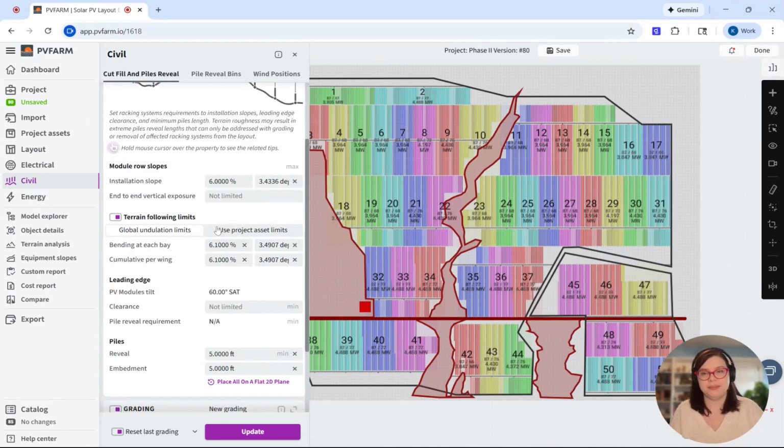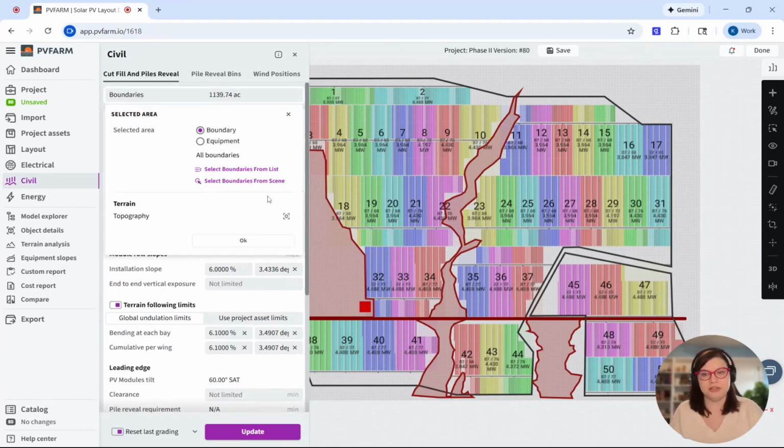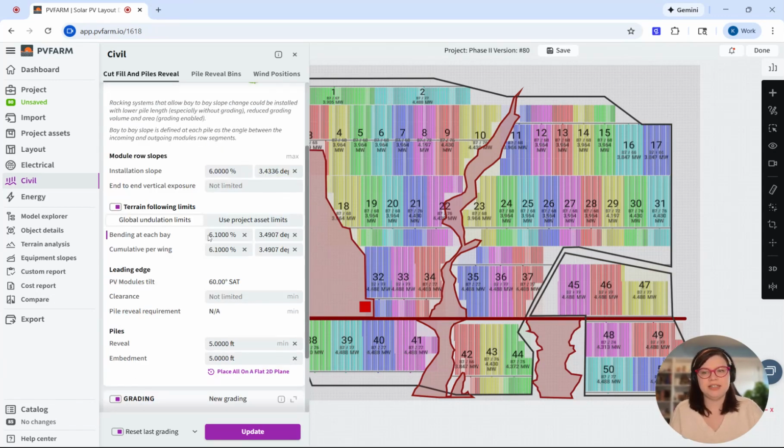Now I have two options. I have global undulation limits. This means that anything that is selected when I'm generating, so in this case, I have all boundaries selected, will all be set at these limits where you're setting your bending at each bay and your cumulative per wing, and that will be applied to every pile and every tracker with those limits.